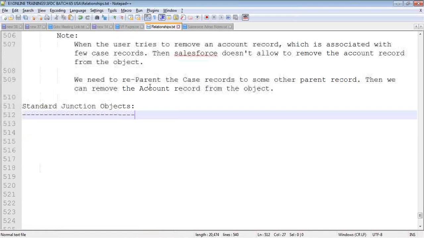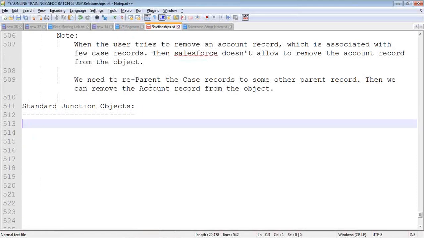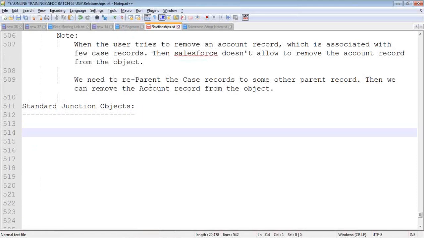Next, from the interview point of view, nowadays they're asking a standard question: what are the various standard junction objects that we have? That means, when I try to create two objects like a book object and another object, I face the problem of one to many association from both sides. Object 1 to object 2 we have one to many, and object 2 to object 1 we also have one to many association. That means we have identified a problem called many to many association.